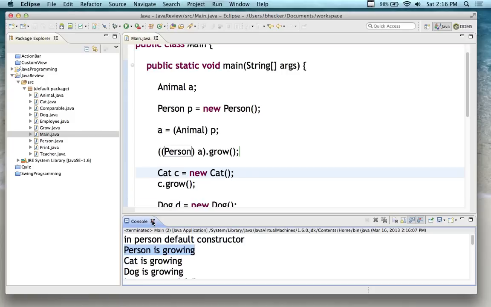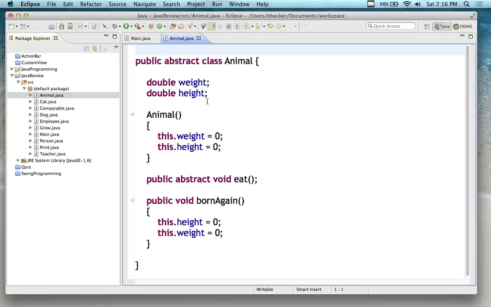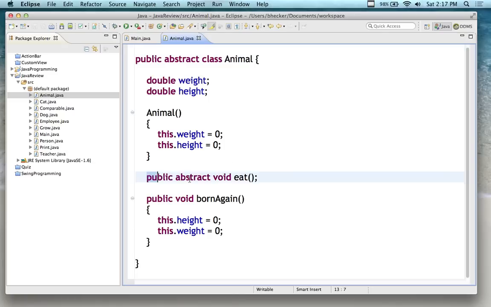What is it actually stopping us from creating an instance of an abstract class? The only thing that's really stopping it is the compiler: unimplemented method. It's unimplemented, so it doesn't know how to create it. You have an animal, this abstract eat. This is why we can't make an animal. We don't have a grow in here. But we can do this one.